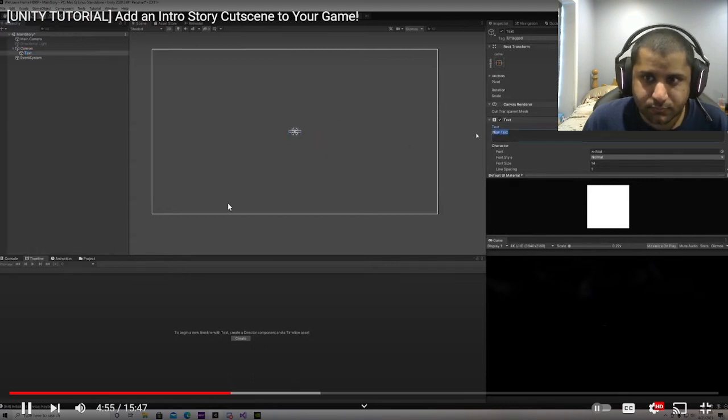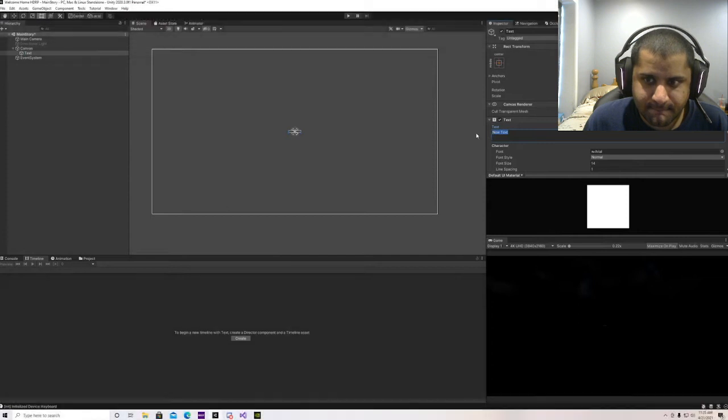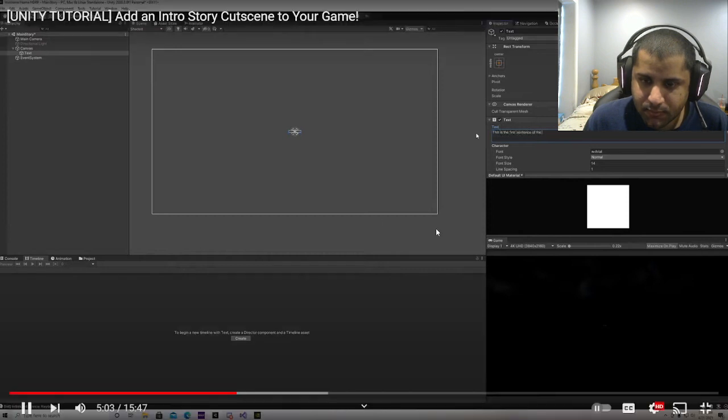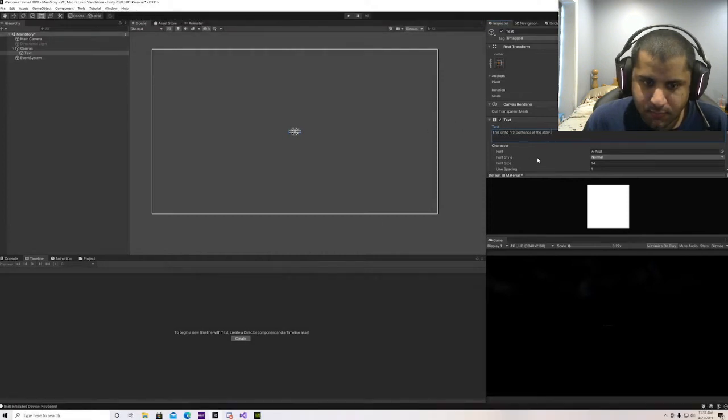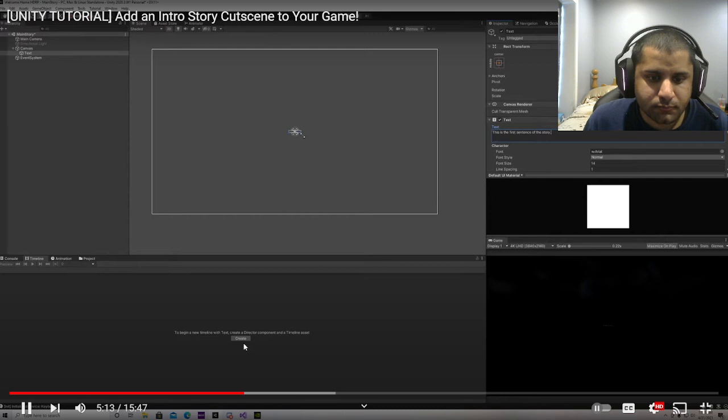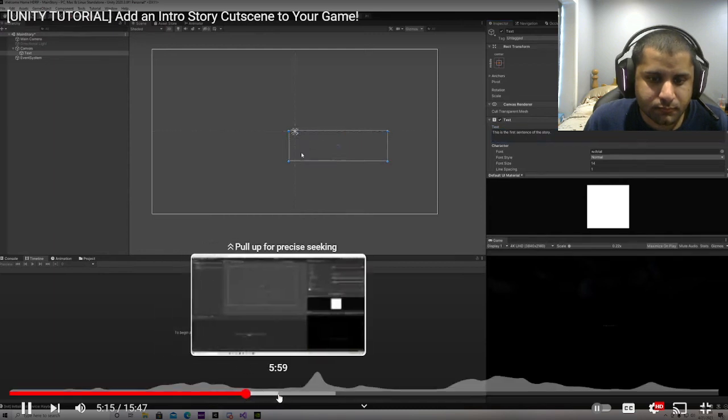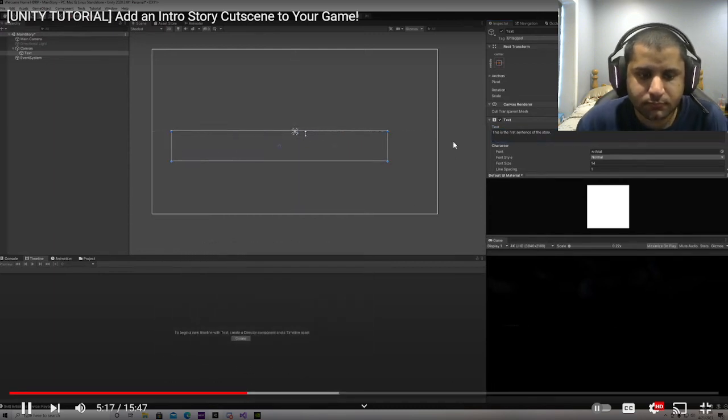So I'm going to do this in a few sentences. I'm going to put, this is the first sentence of the story. And obviously you can put whatever you want. And we still can't see this. So what we've got to do is go over to our rectangle tool, which is by default already going to be selected. And we just want to drag that, make that a little bit bigger.